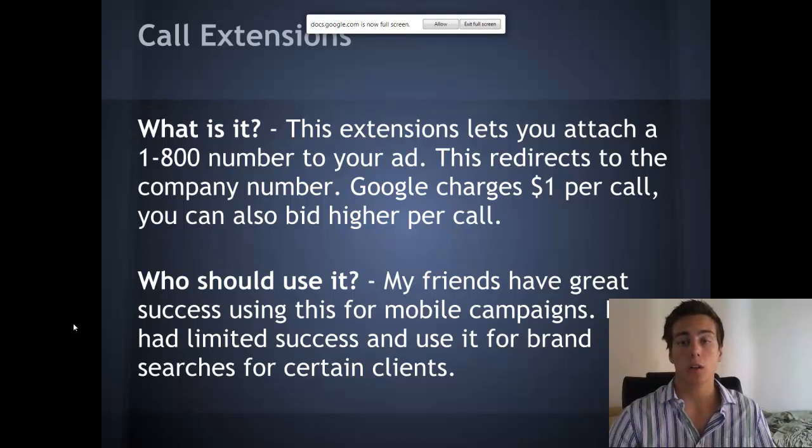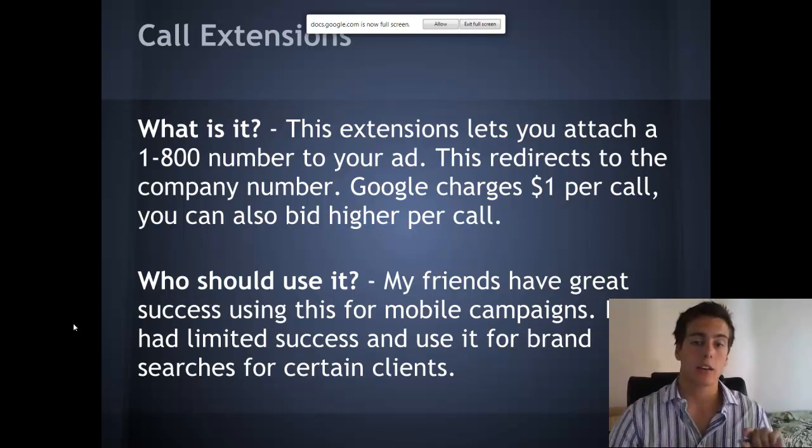Google charges $1 per call, and then you can actually bid on a call. So you could bid $5, and so you'd pay $6 total per call. And theoretically, bidding higher per call will increase your positioning, because Google will either get paid out for a click or get paid out nicely for a call as well.